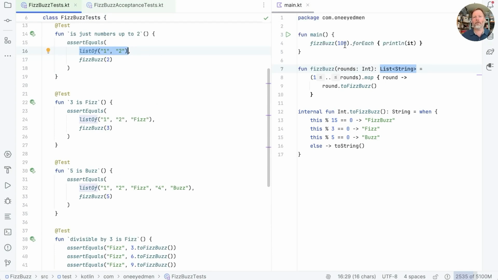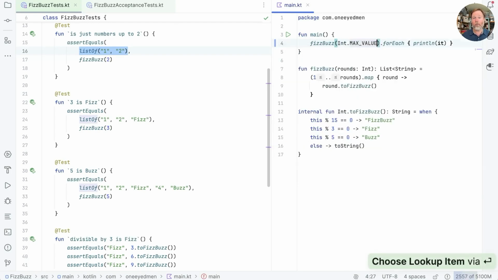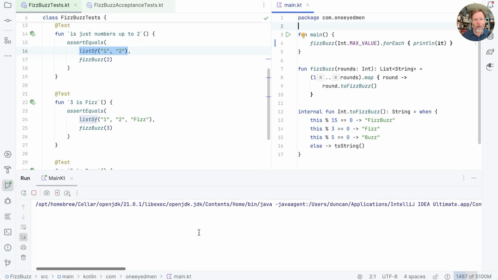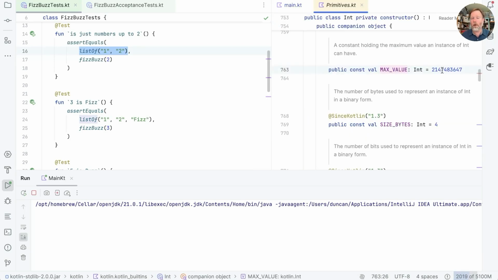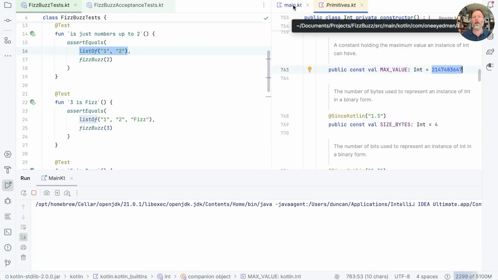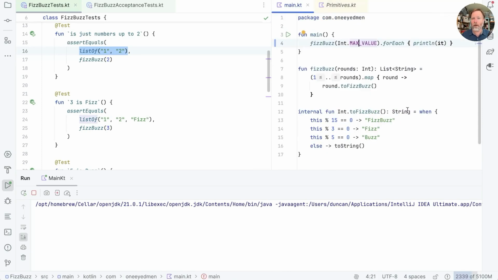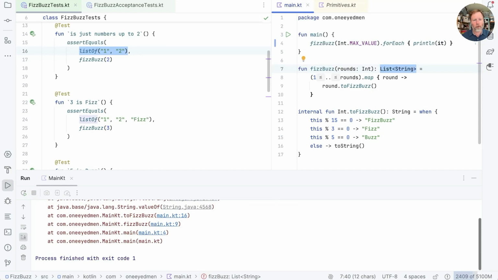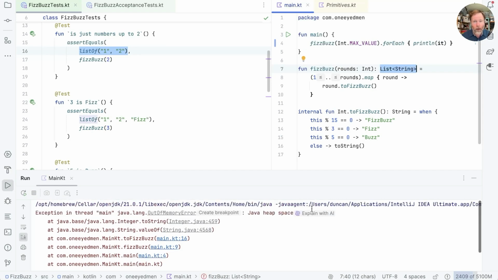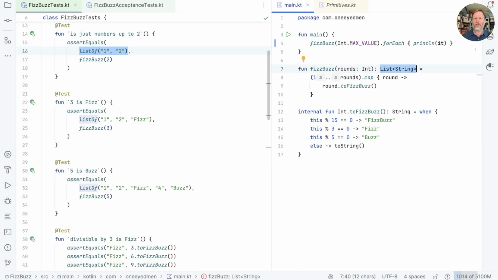However, let's say we're really serious about FizzBuzz. Let's say we want to see all of the FizzBuzzes. So we'll put in here int max value. So let's run that. Now we're having to build a list with 2 billion elements in it. And we're having to do that before we can print anything because this needs to return a list of string. So we're not getting interim results. Well, that may be okay. I'm prepared to wait. Oh, so what happened there? Well, you probably predicted we ran out of memory. We don't actually have enough memory to have this list of 2 billion strings. So if we're really serious, we've got to do something else.